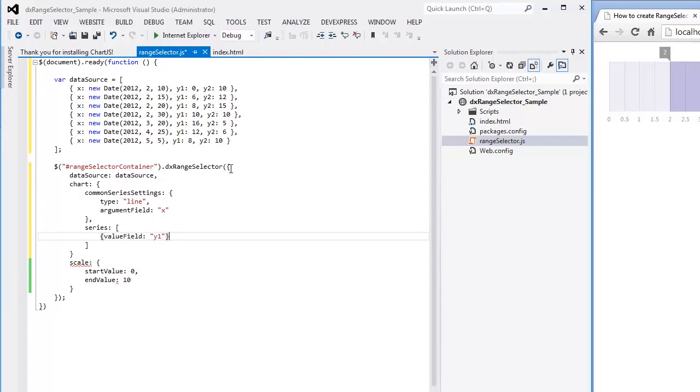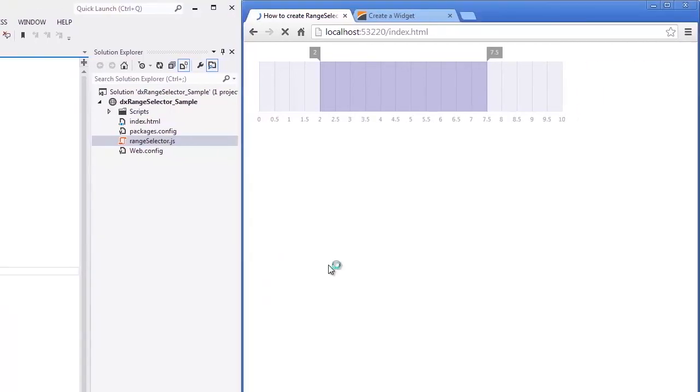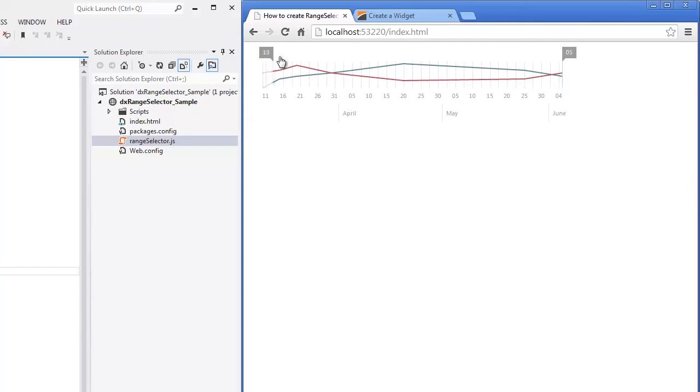The range selector scale displays the chart's argument axis, so we can remove the start and end values specified earlier. The scale will be created automatically based on data specified for the chart's argument axis. Okay, let's take a look at the result. We can now select a range in the chart.